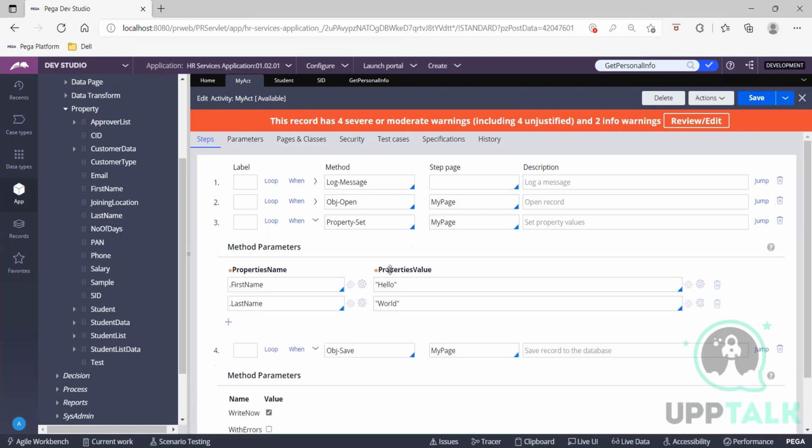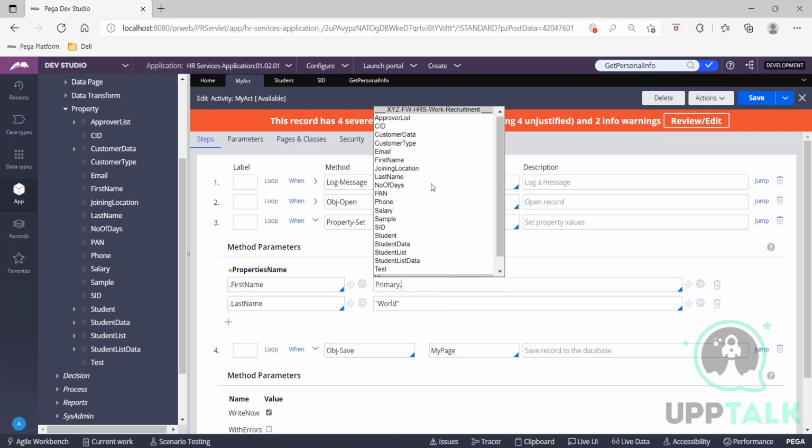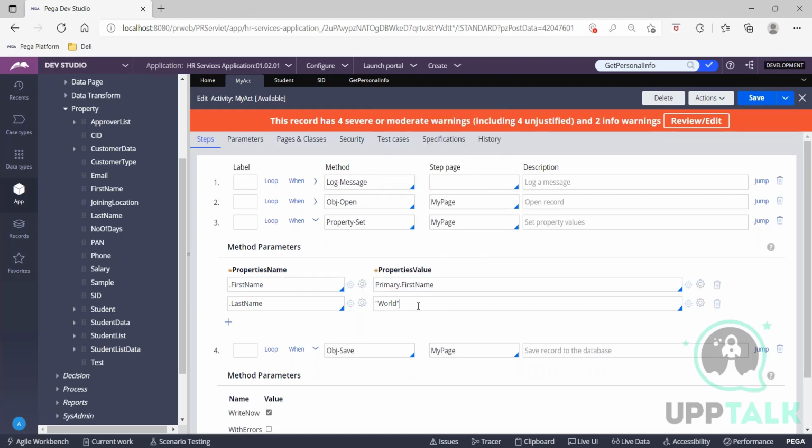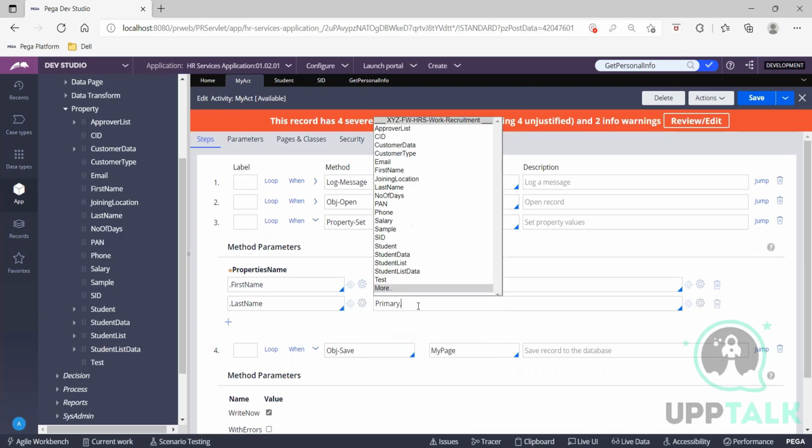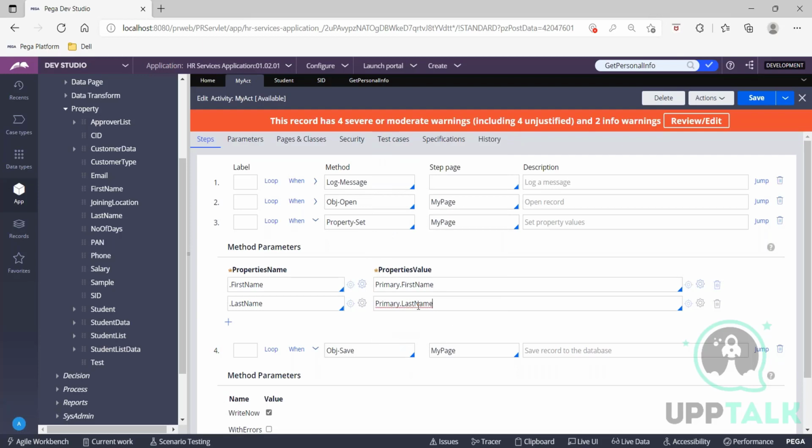In fact, in the property set also, instead of using hard-coded values, let's take it from the user itself. So I think we have a primary dot first name anyways, so we'll use it. And then the primary dot last name. Okay, so all the inputs are coming from the user itself.